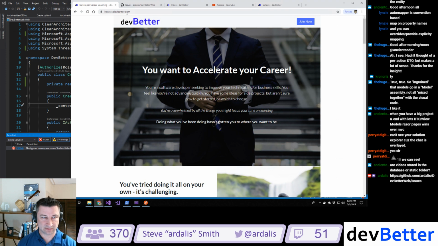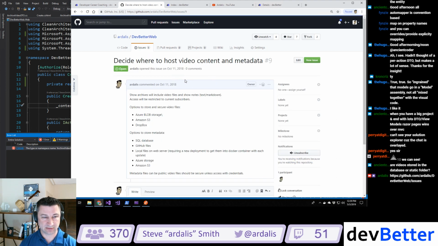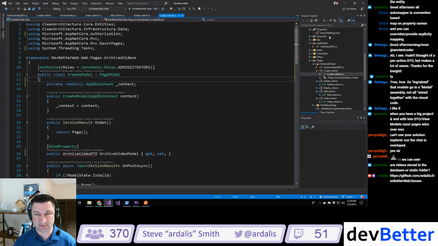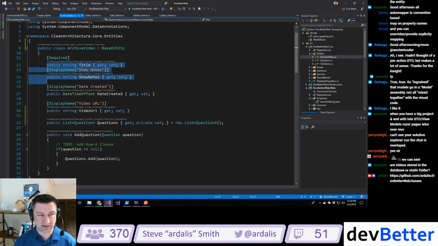And so the goal is, this is on Azure. The goal is to put them in probably Azure. I don't know for sure yet. That's what this issue is all about. Do I put them in Azure Blob Storage or S3 or leave them in Dropbox? And then do I store the metadata in with the files or in a SQL database or what? So right now I'm kind of assuming that the metadata, which will be like the title and summary and stuff like that, the date it was created, right now I'm assuming that's all going to go in the SQL database. So that's what this archived video model is. Right? This is that metadata that I'm talking about.